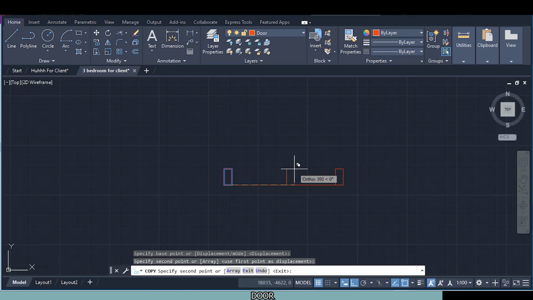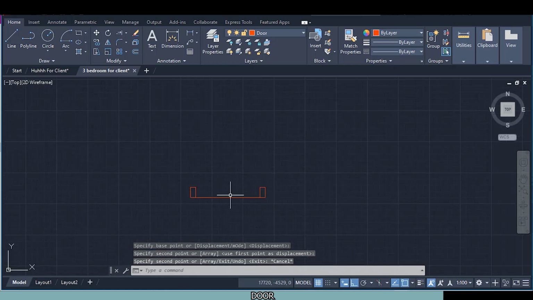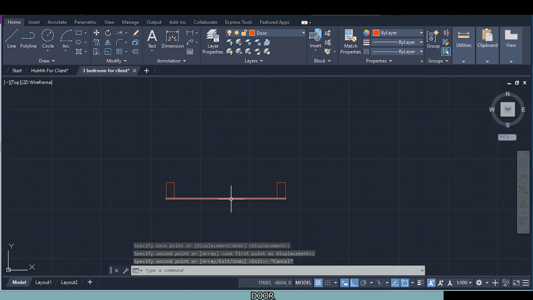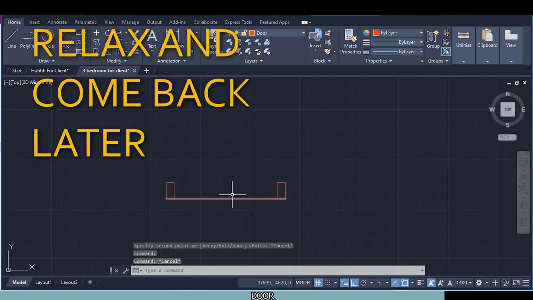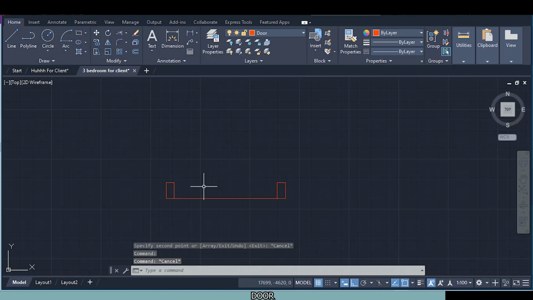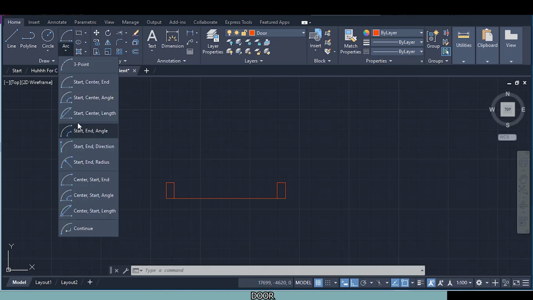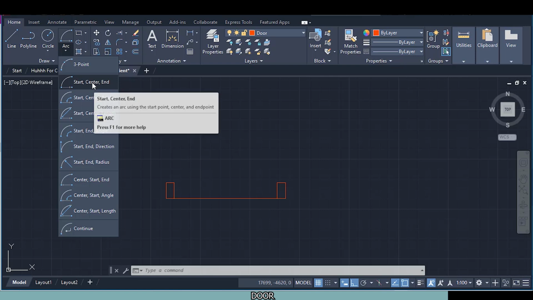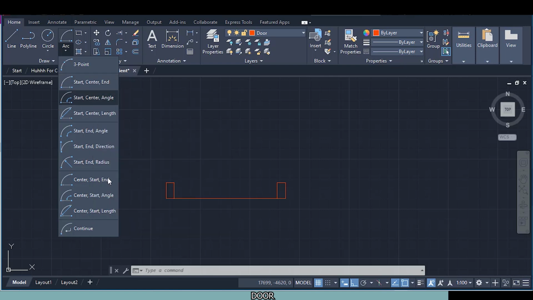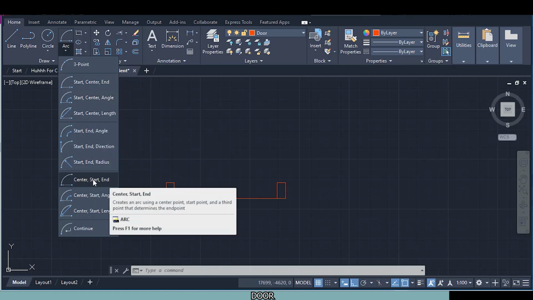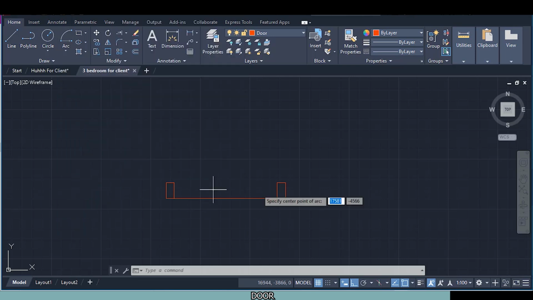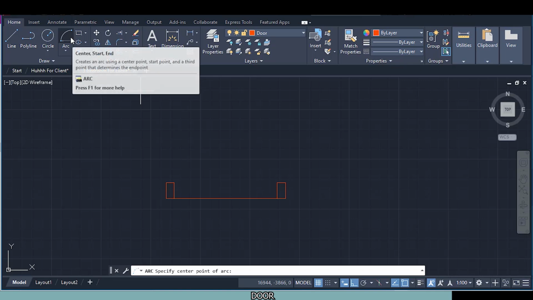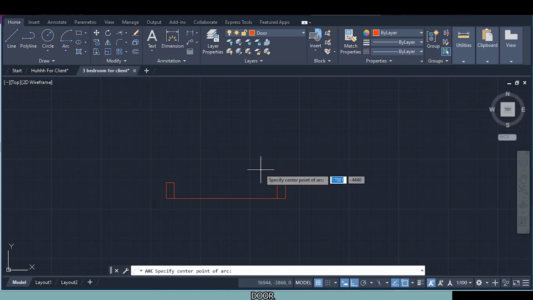And again, please, if you are tired, just pause the video, go and do something, and come back to that, because it's just a lot. Now we are on to our arc for our door swing. The last time we used this start center end. Now we can use this center start end. I don't forget how to do that. Center start end. Simple.